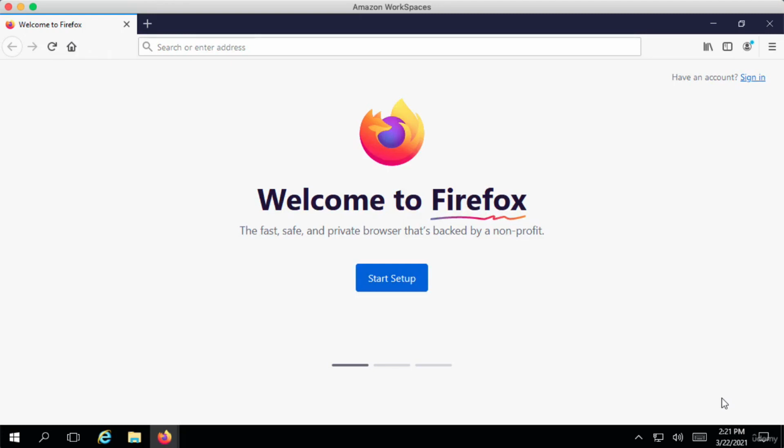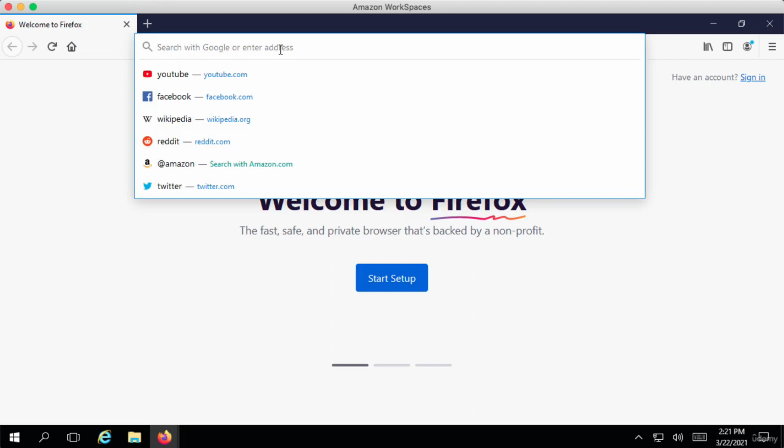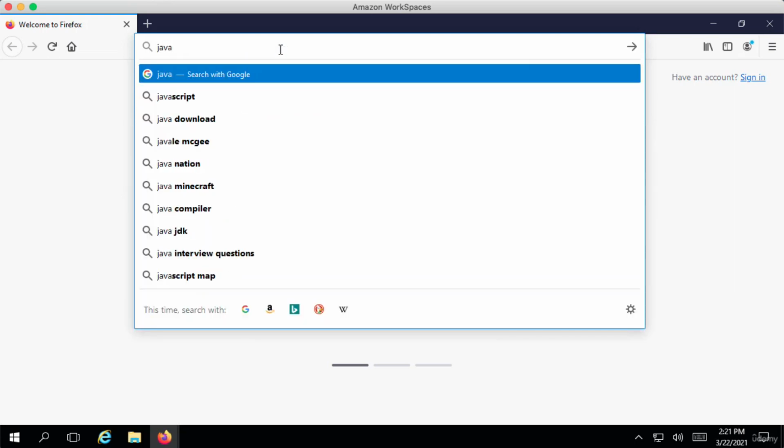Welcome back. Let's get started with installing Java on Windows. Installing Java should be a cakewalk. All that you need to do is to go to Google. I would recommend to use Firefox or Chrome and type in Java JDK download.